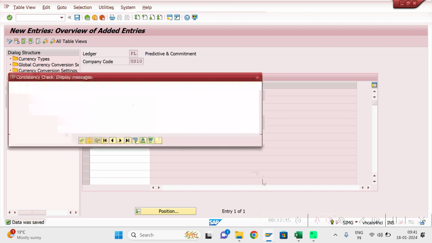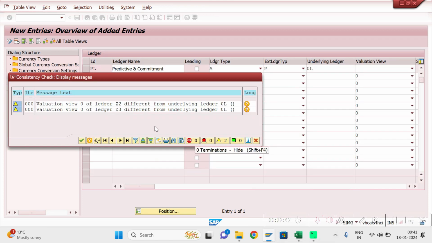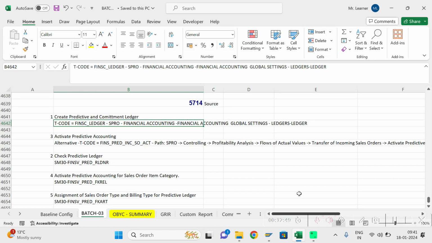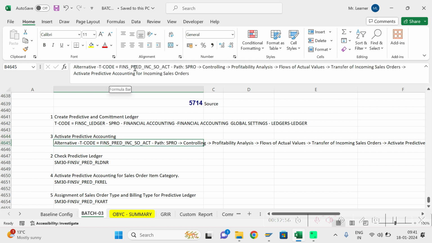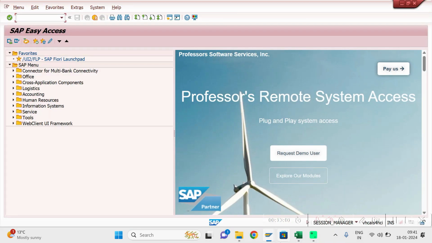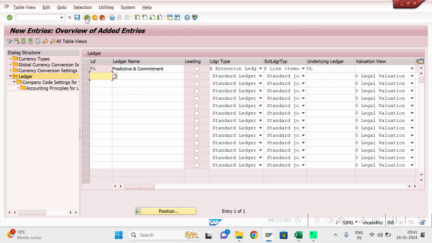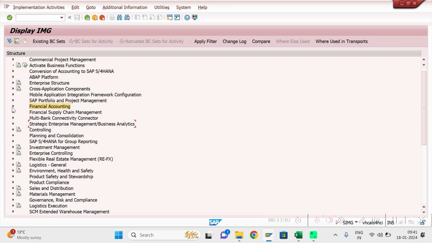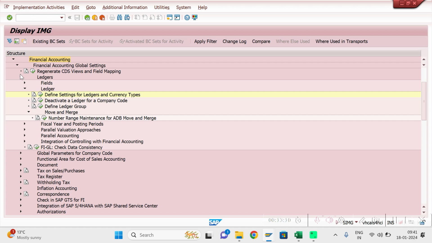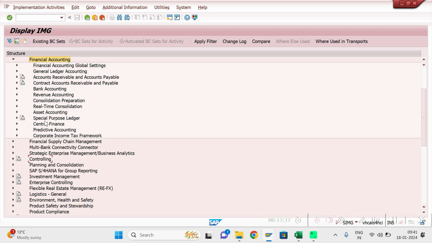Now once you create the predictive ledger, go to the second step, that is called activate predictive accounting. You can follow this T code and you can follow this path. I'll tell you another path where all other configuration are available. So go to SPRO, go to financial accounting, go to here. Then here you can see predictive accounting. Under the financial accounting you have the predictive accounting.